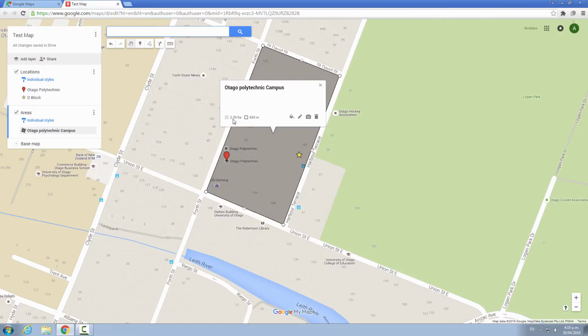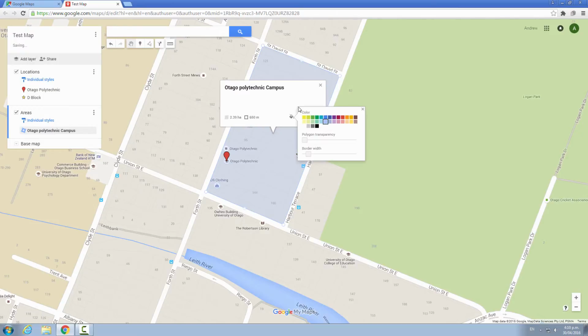As with creating a location, you can further customize the shape you have created. Let's change the color of the area to blue. Click the Style icon and then click Blue. Take note of the dimensions at the bottom left of this pop-up box. This tells you how big your area is in both hectares and meters squared.